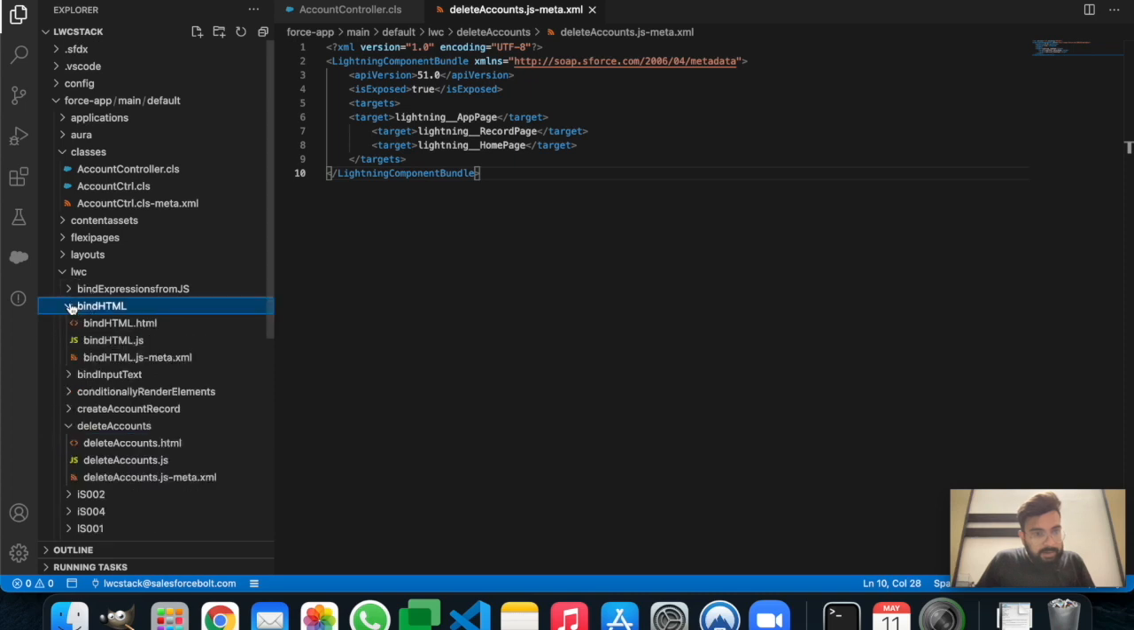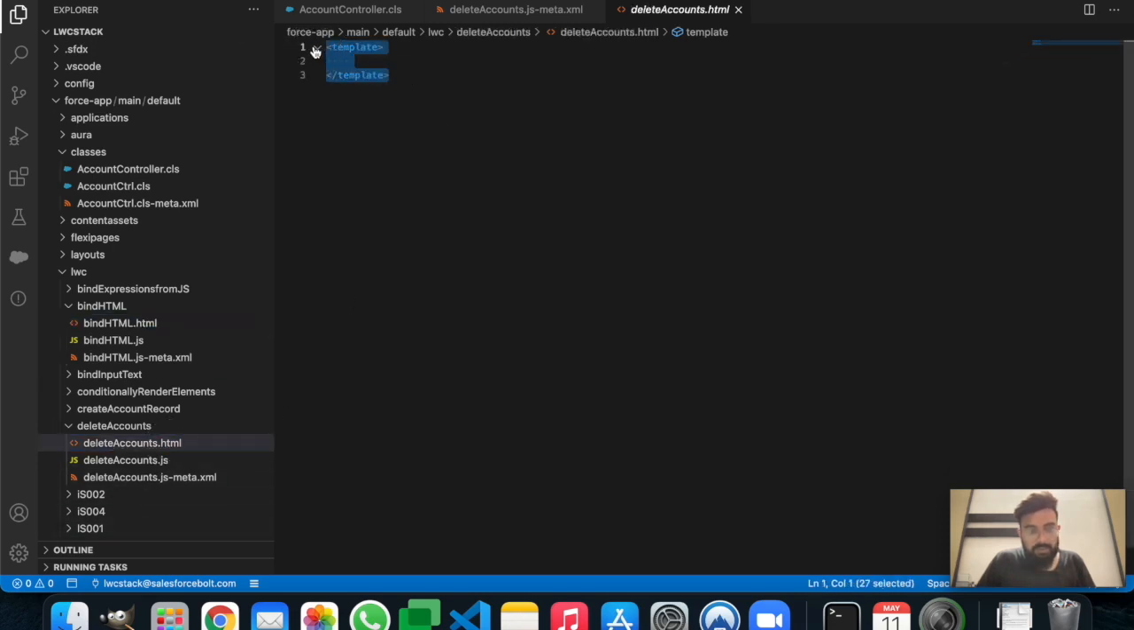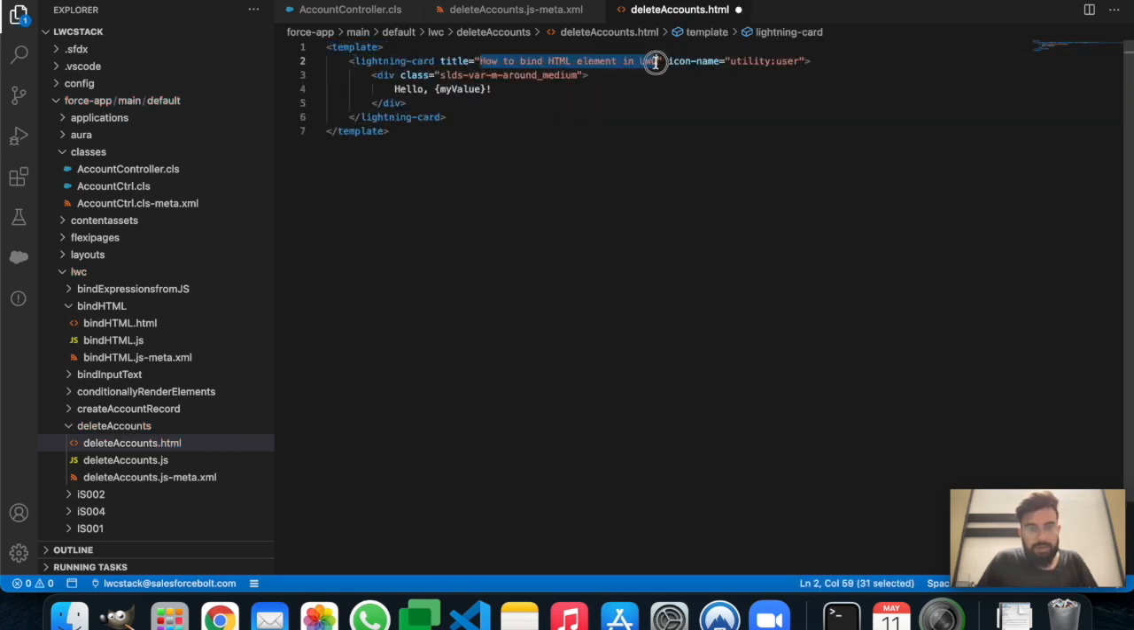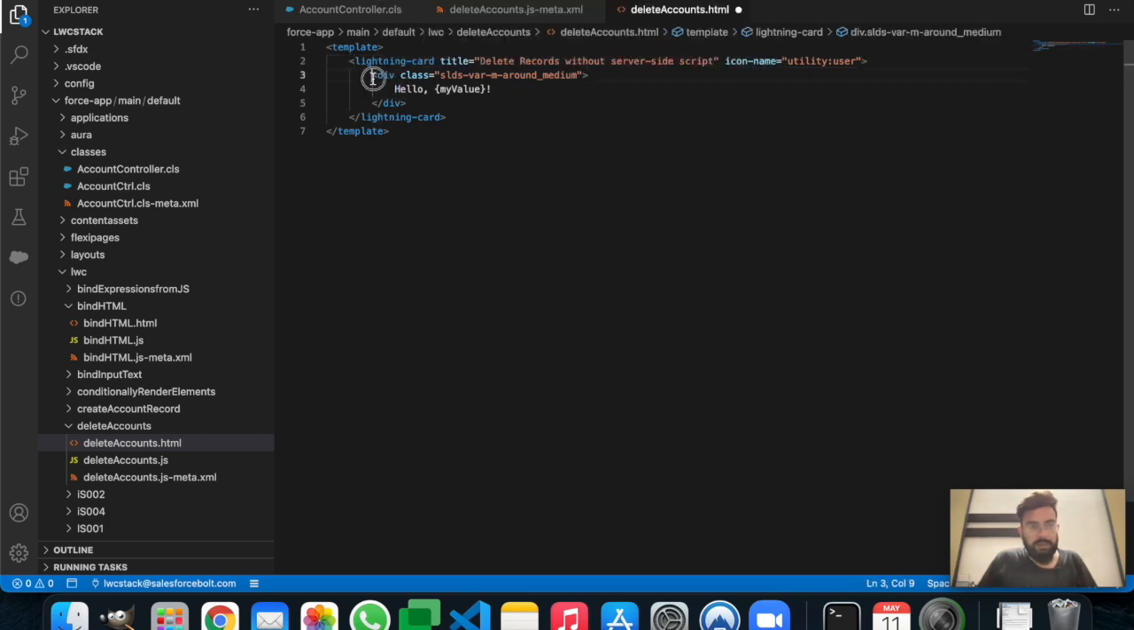Let's see what else we can copy from this component. We can have this lightning card also. So let's copy the lightning card and paste it here. Let's update the name, and let me remove this from here. So this is the lightning component, guys. Now let's go to the JavaScript part.